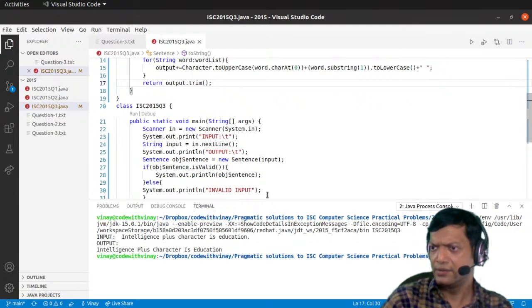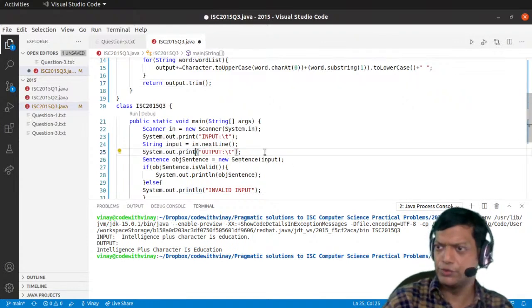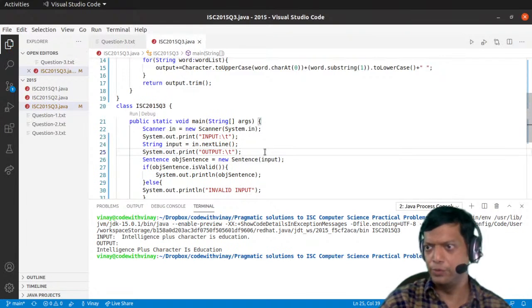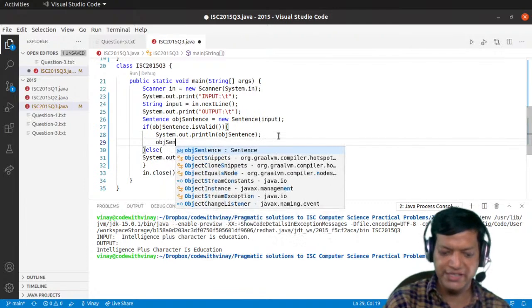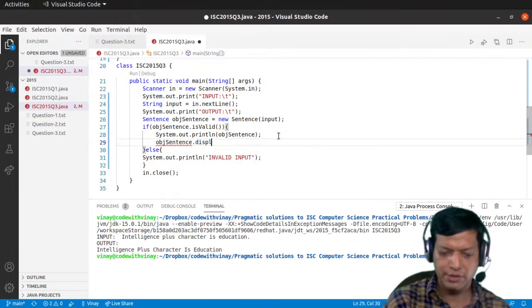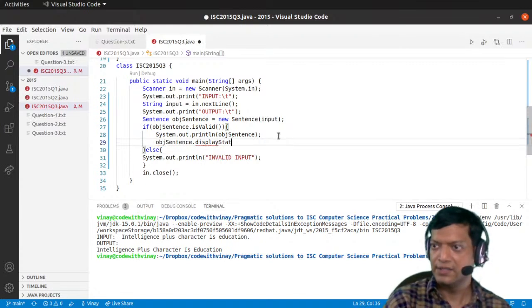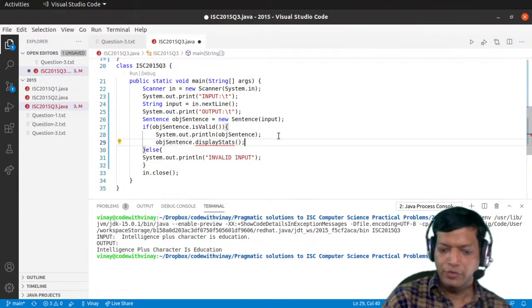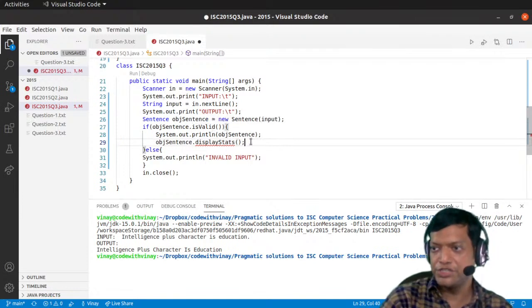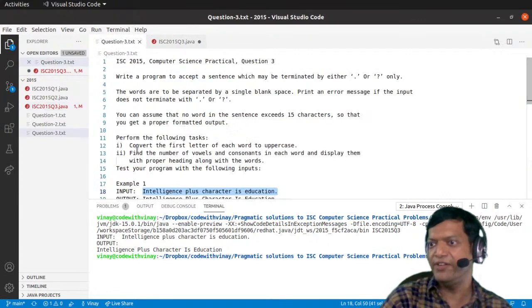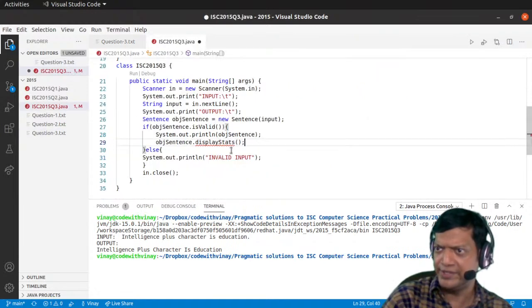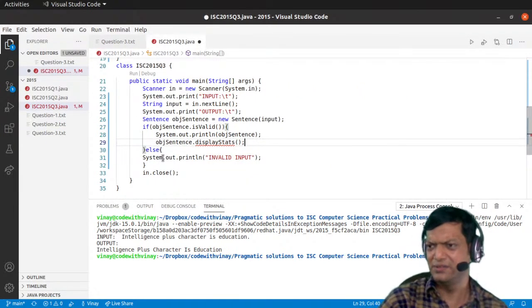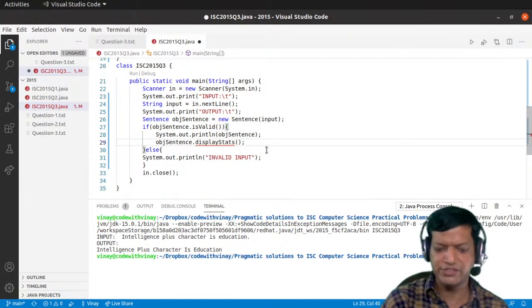Yes, sir, it is above the object declaration. So this println has to go away, and now we'll get the proper output for this part. Now we need one more thing, and that is displaying the stats. So we'll say obj sentence.displayStats. We could have done this in the toString function itself, but since they have clearly said we have to do two things, one task and another task, I'm separating it into two separate functions. Otherwise that could have been done as well. So we have to make the displayStats function.